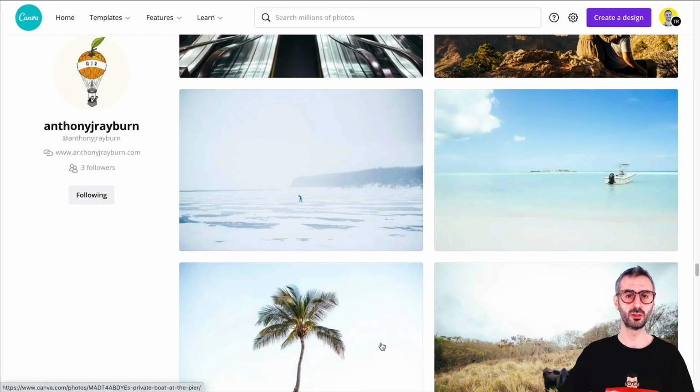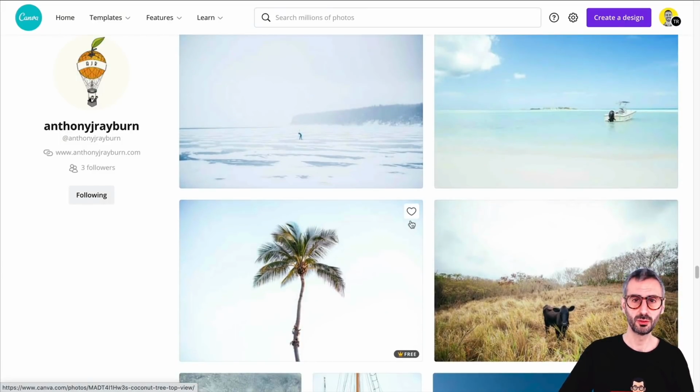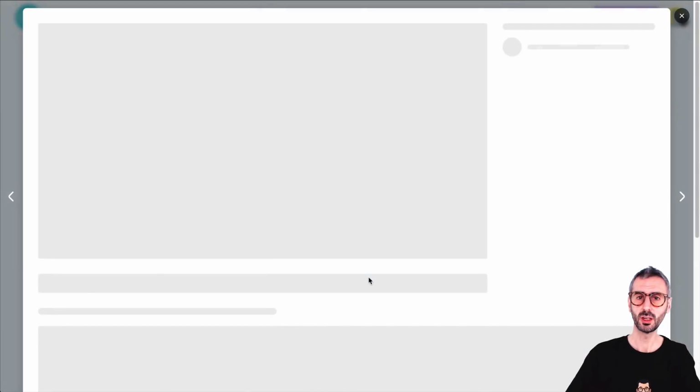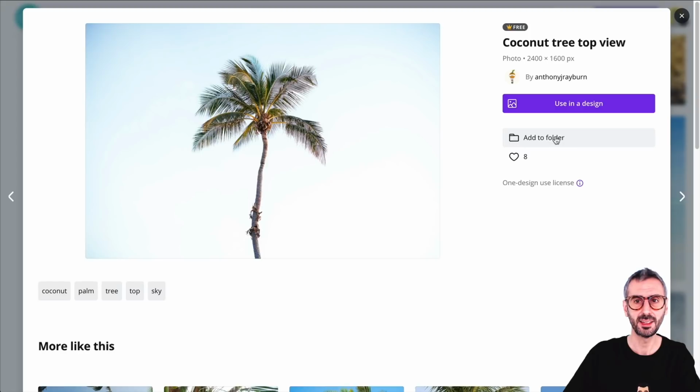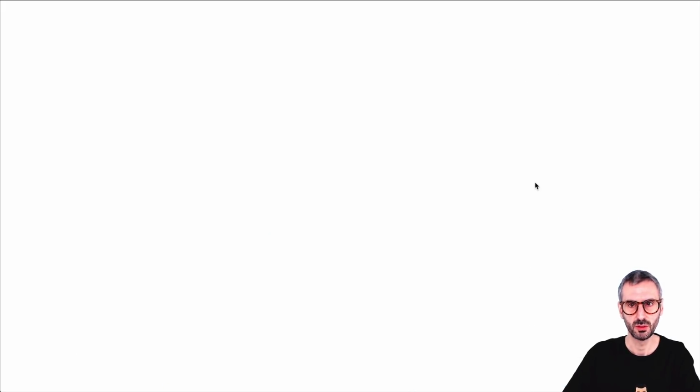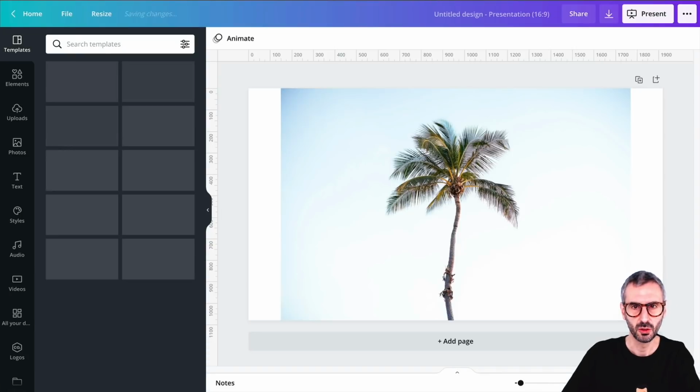So again, if you want to use a photo, there are different ways of doing so. You can heart them from his main collection page. So if you heart one of the photos, you can then later find this photo in the liked folder, either from your homepage or in the Canva editor. Or you can click on the photo and add it to a folder, right? You can add it to a folder, or you can use it in a design. So for example, let's say I want to use it in a presentation design. There you go. I have it here.